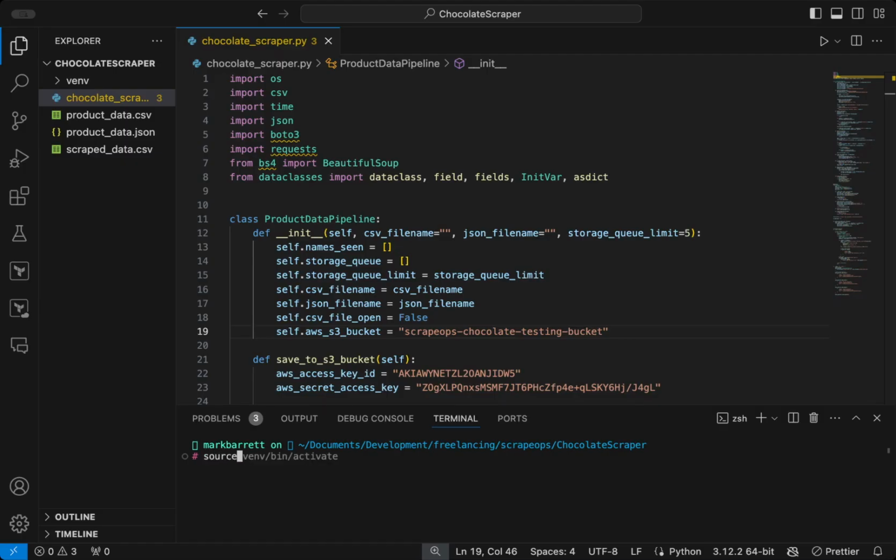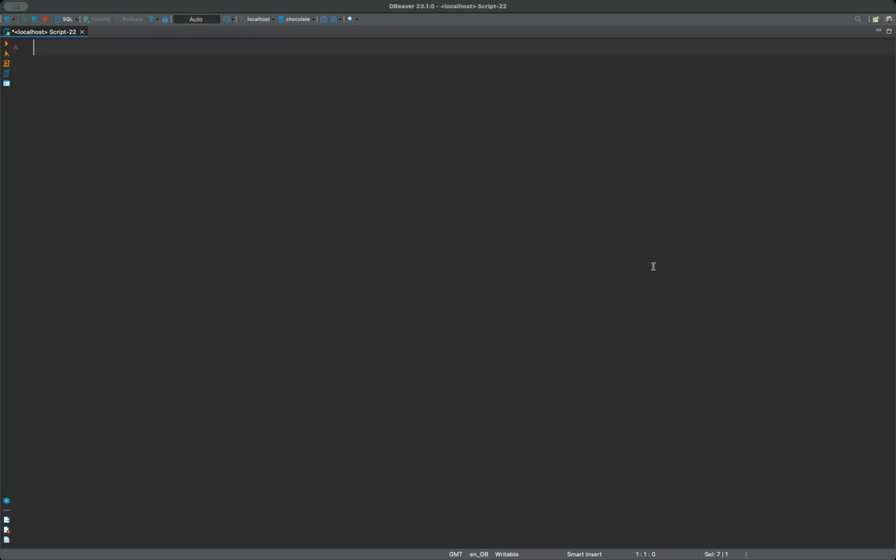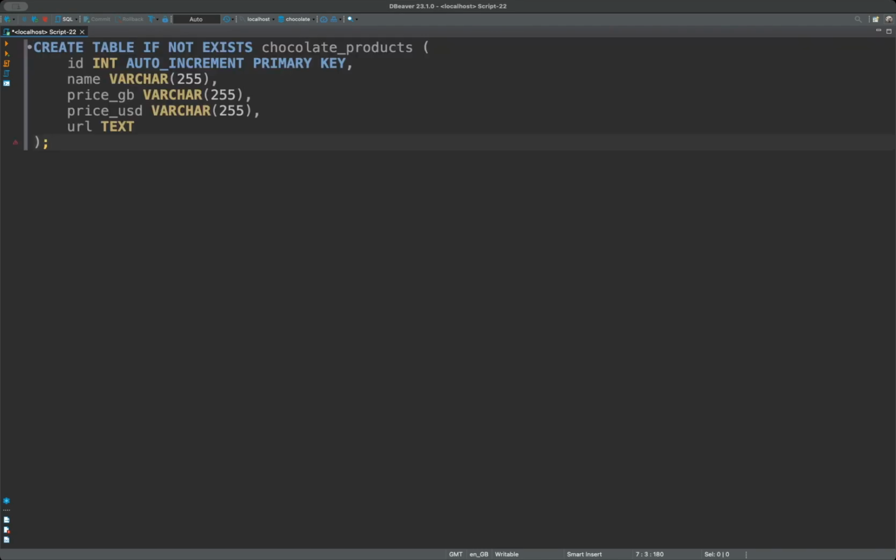Next, I'm going to show you how you can save the extracted data to a MySQL database. Just like before with S3, to be able to interact with a MySQL database, we need to install a library. Before we do so, make sure to activate your virtual environment and install the MySQL library by saying pip install mysql-connector-python.